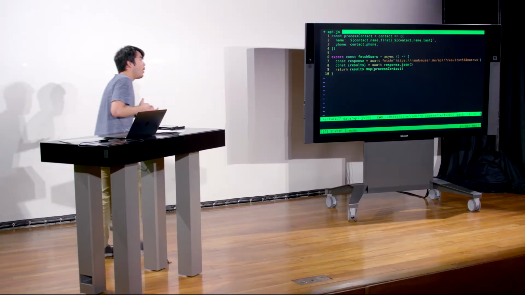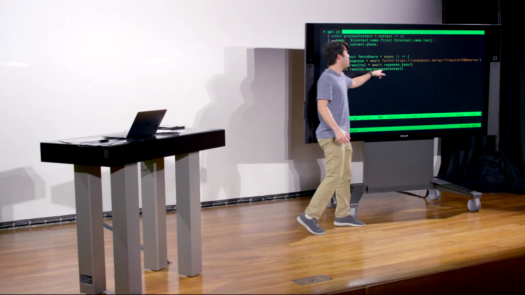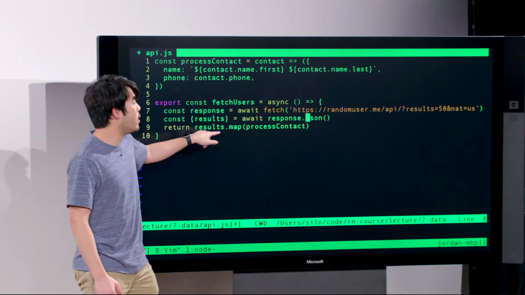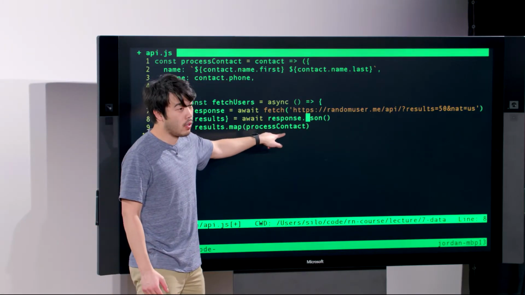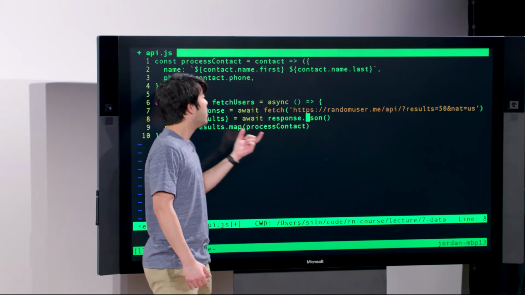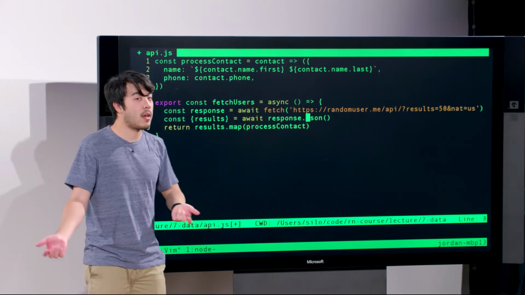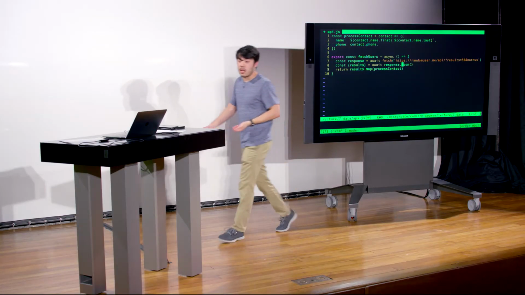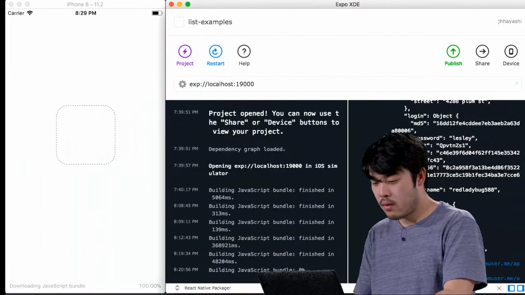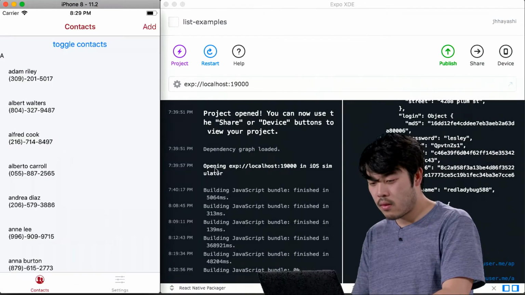What does that mean? Well, we can do a .map. So for every single value in this results array, we're going to invoke this function on that value. And what does this function do? Well, it's expecting a contact, and then it just outputs the contact that we're expecting. And so does that fix our problem? Yes, it does.